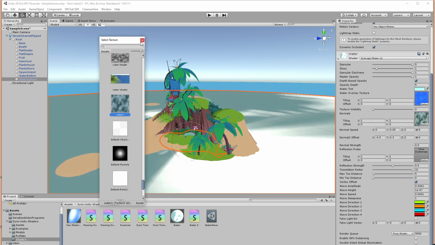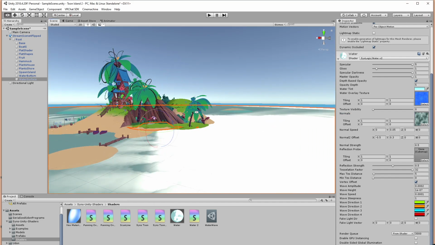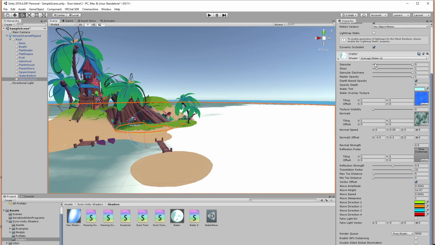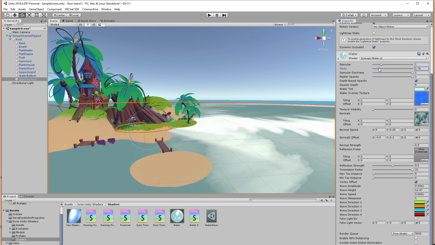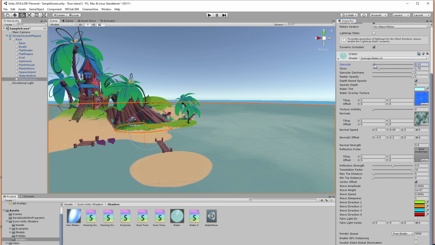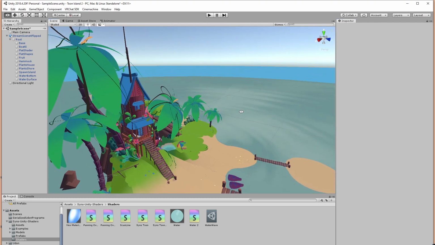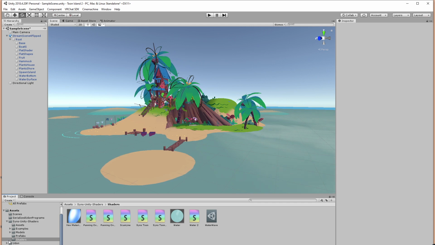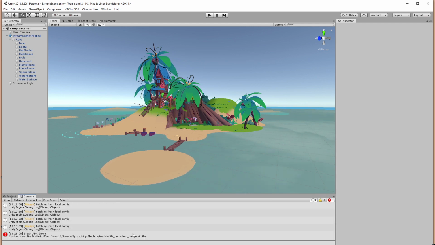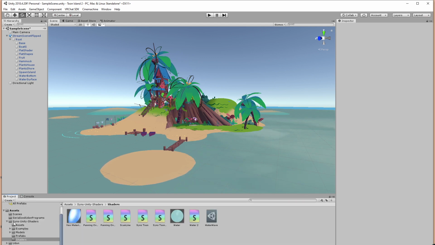Maybe try this one. This one's quite nice. So this is what it looks like by default, but then again you can change the specular and the gloss. So you can get a more calm down effect. Something like this maybe. This looks nice. That's cool. And what I like to do now, check the error. No, that's fine. It's not gonna affect us.